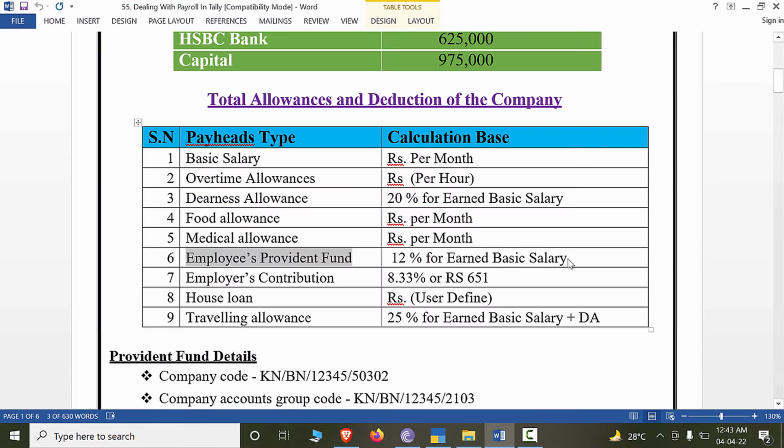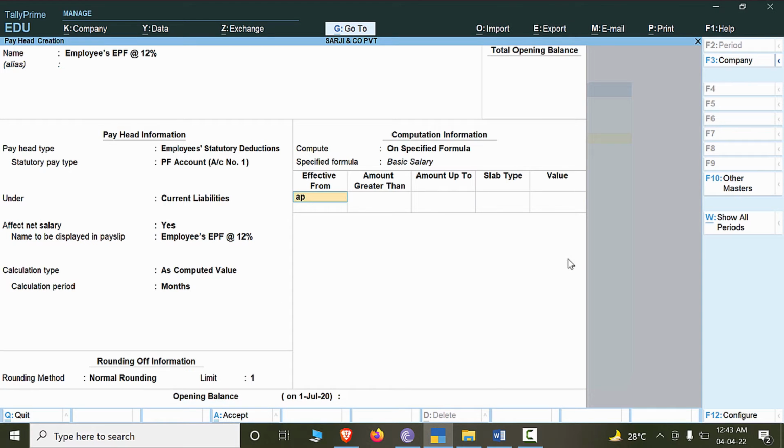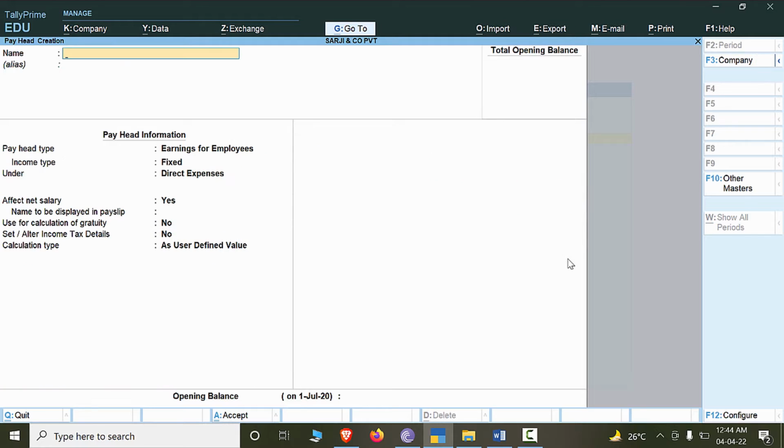Effective from, it will be effective from April, let's say 2020, and the percentage will be 12%, and then save this one, Control A.